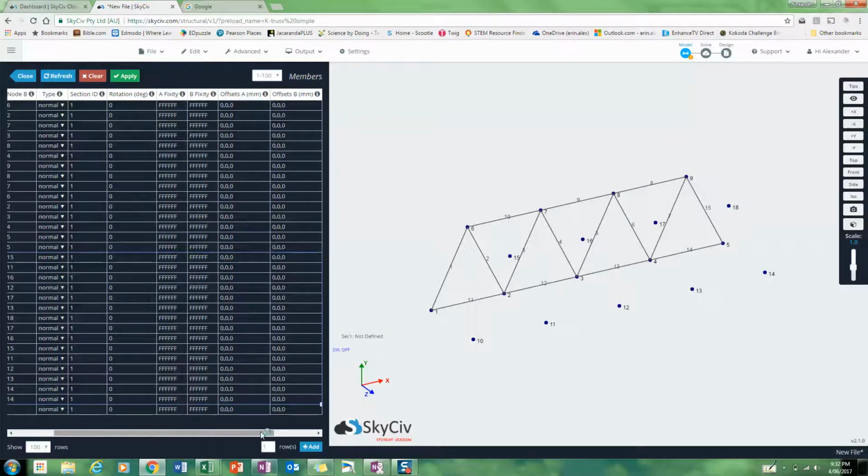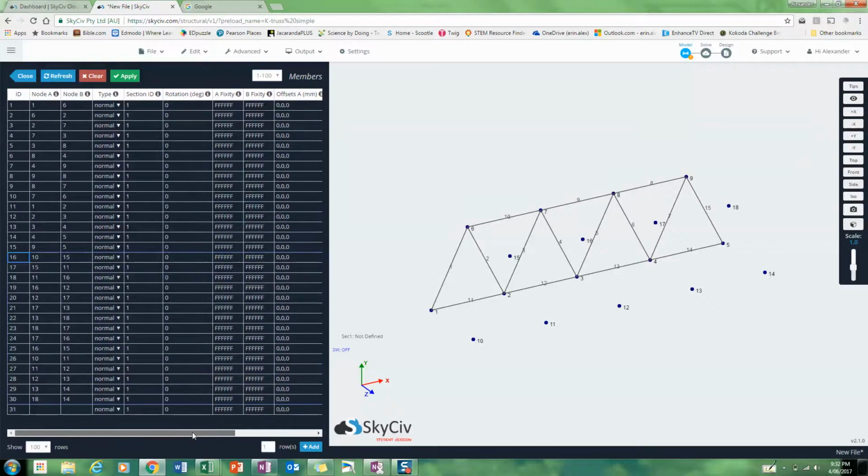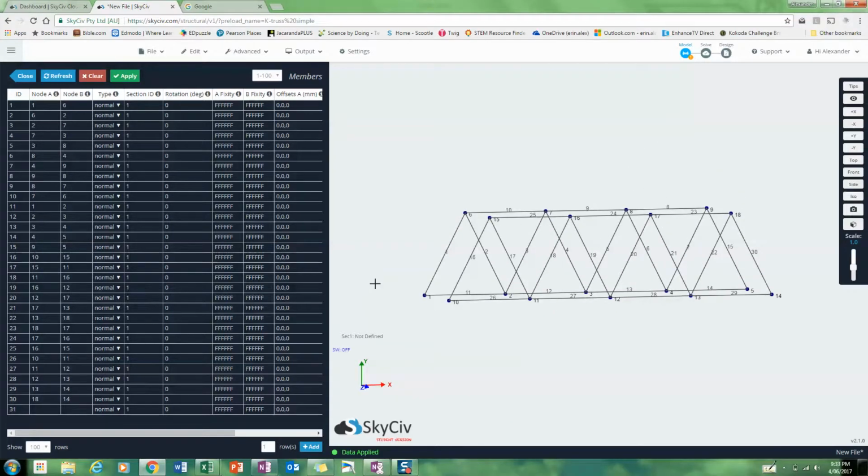Alright, so a quick inspection to check that it's all gone right. I should have a total of 30 members, which is double what I initially had, which was down to 15. And I can see that the numbers start getting bigger around about here. This is my new node, which I didn't currently go up to. So 10 to 15. My last one is 18 to 14, which also works here. So if I hit apply, there we go. There is my repeated structure.